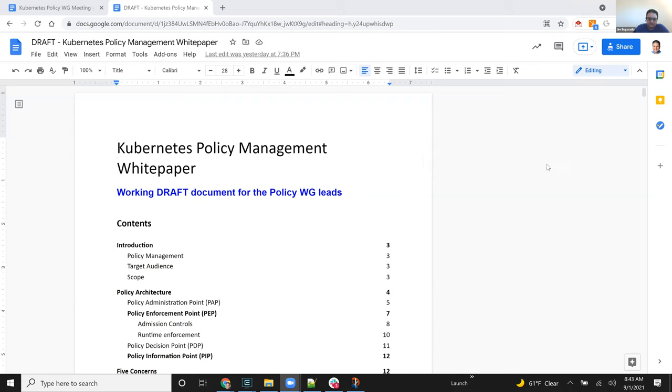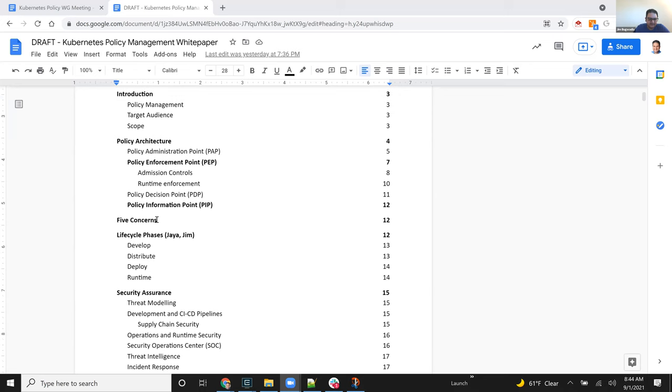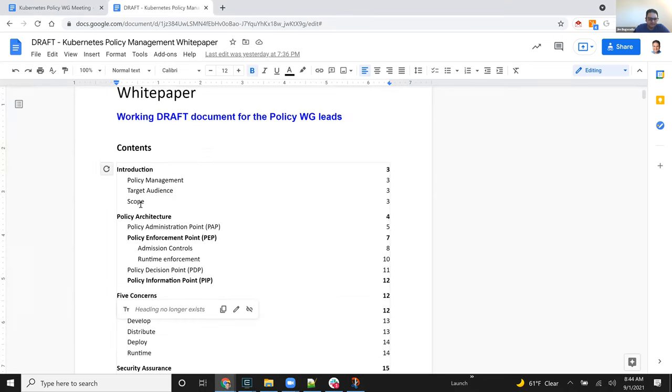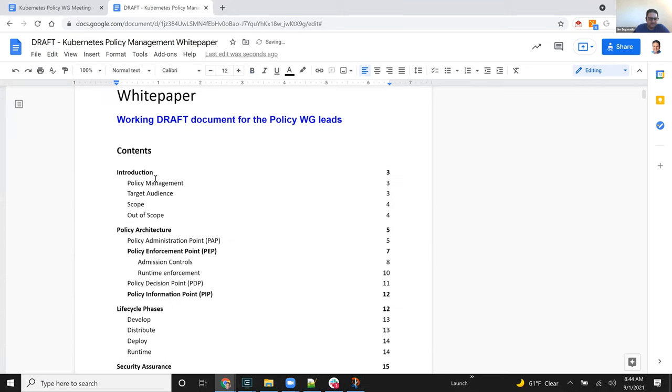So I'm going to share the link in chat. And just looking at the sections, obviously this is not intended to be a review, but the main sections here are the introduction, the policy architecture. I don't know what this is. I think it says no longer exists. So we just need to refresh.